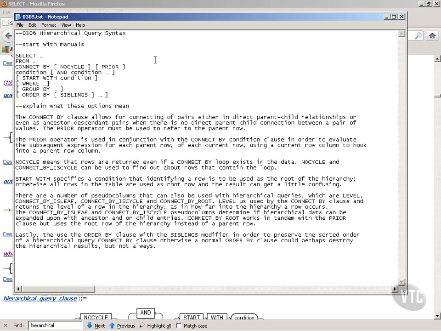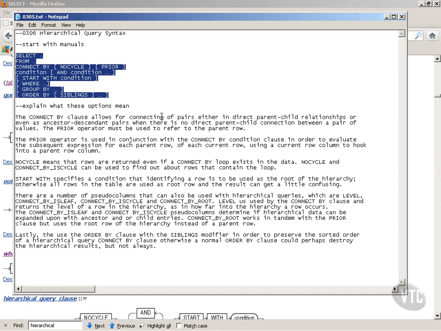Back to my script. So here we say select, standard query, connect by, prior, condition, and something else, start with a value, as we saw earlier, and we can obviously apply where, group by, order by, the standard stuff that we can use in all other sorts of queries.